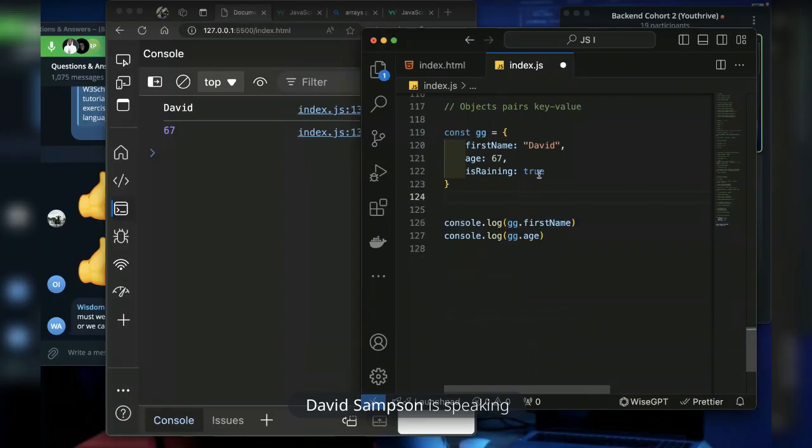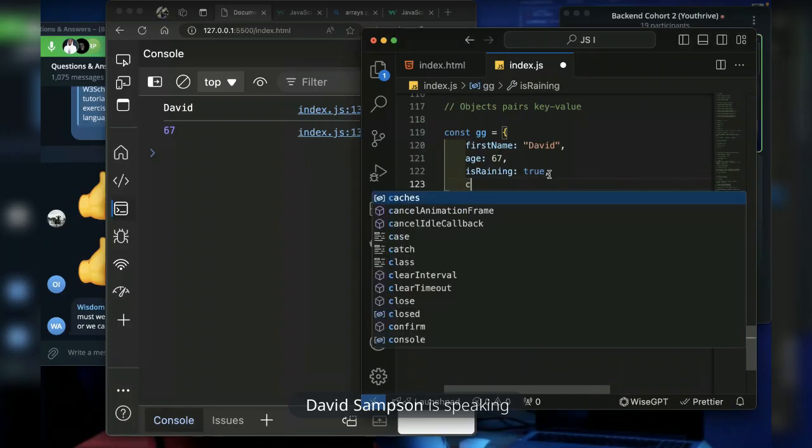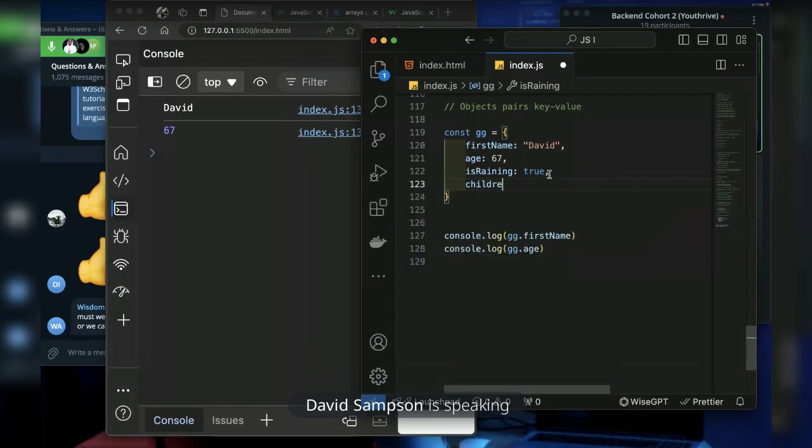First, I have this key. I can add another key here and say children is the key, and it's going to be an array. The first child is going to be called Cynthia. The second child is going to be called Karim. The third child is going to be called David. All right. So now I have an array inside an object.